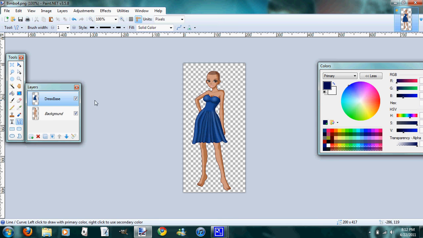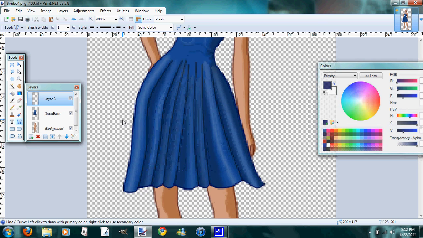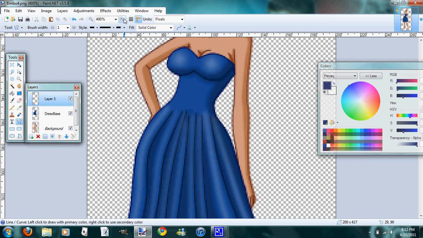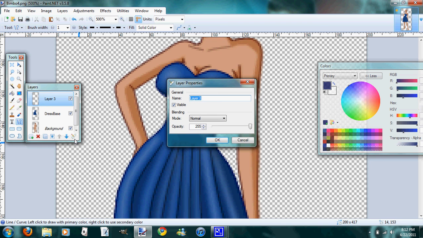Okay, this is part 4 of my tutorial, and this is the part on adding a belt. I suppose it won't be like a belt, it'll just be like a sort of belted dress. It could be a ribbon or something, but for the purposes of this, it's going to be glitter.